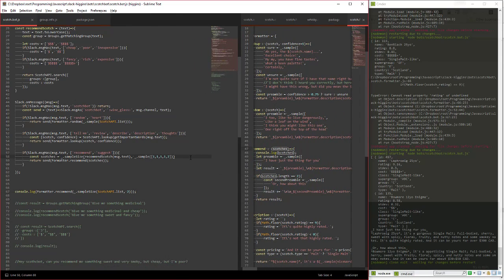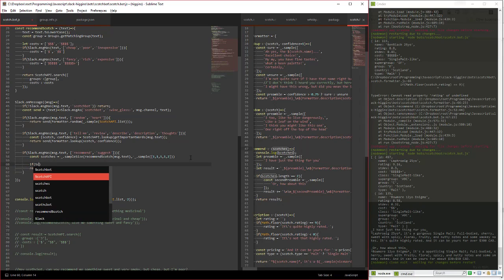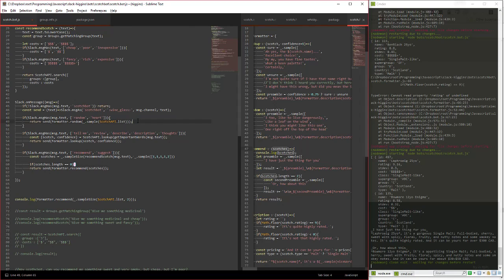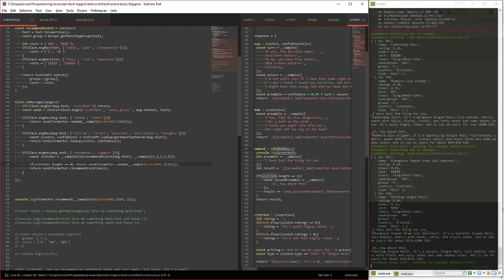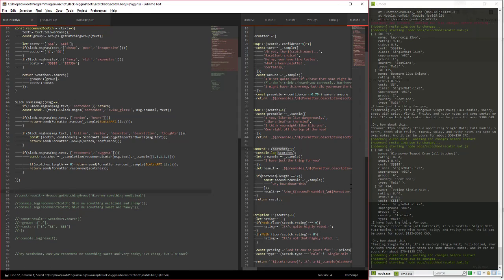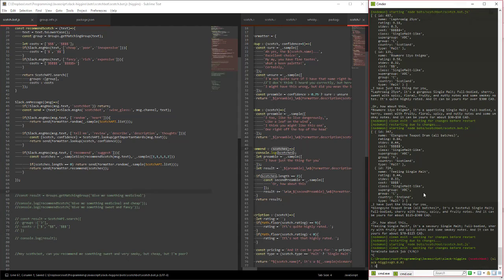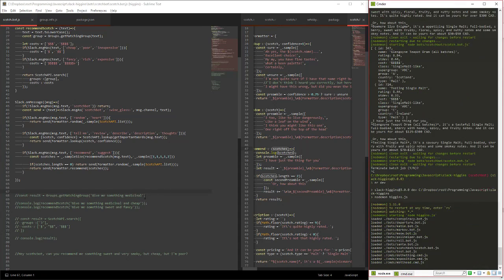Okay. And we're going to put our condition in here. If scotches.length equals 0, then we are actually going to send off a random one. So if you don't send anything that matches, we're just going to send off a random one. And right now, if anything comes through here, we'll return back this list generator. Okay. All right, let's stop writing these test cases and let's actually have this work.